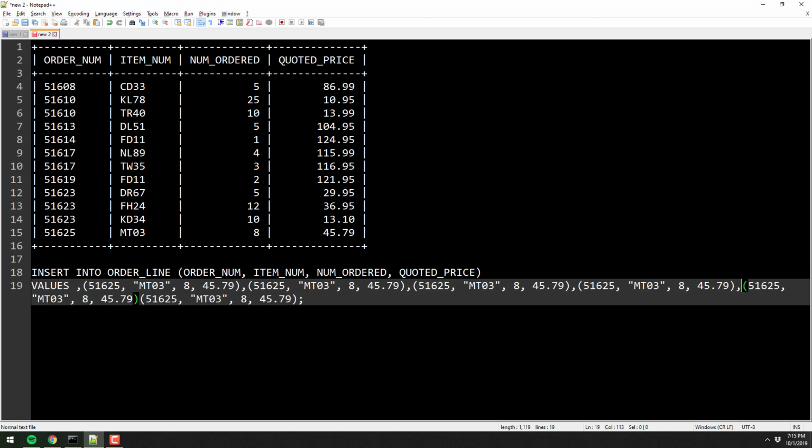Comma, yeah, that will work right there. Now, obviously I have to change the values or else I'm going to get primary key errors, yeah. But that works just fine.